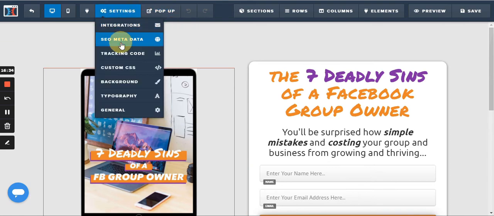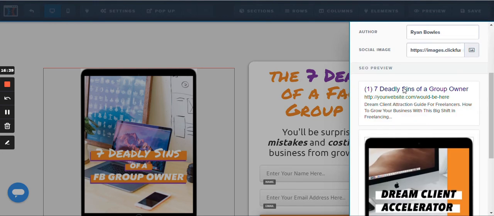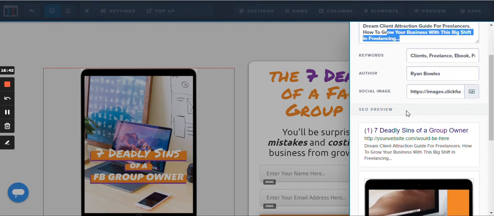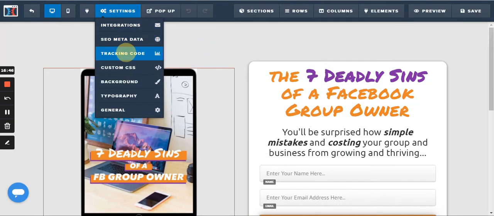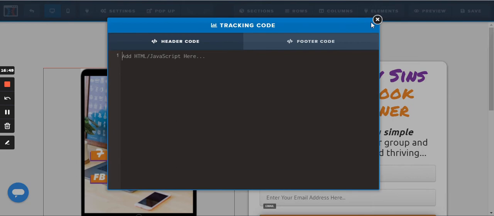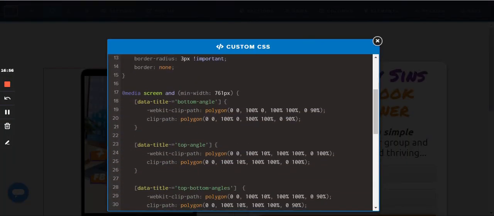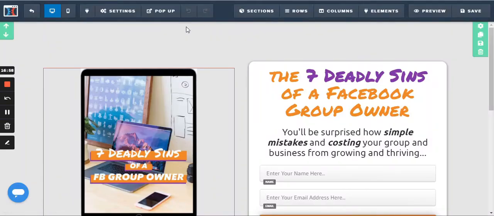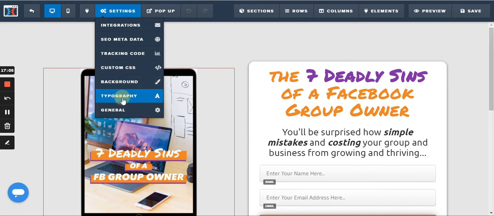Anyways, going down, SEO metadata. This is where you change the title and how they view it on Google. Basically, it helps in case people look for it. Tracking code. This is where you can put your pixel. Custom CSS. If you know how to do this, then you can do it. But if not, don't worry about it. Background. This is background image. People like to do that. This is just the font and all that.